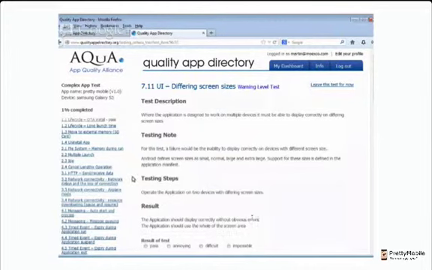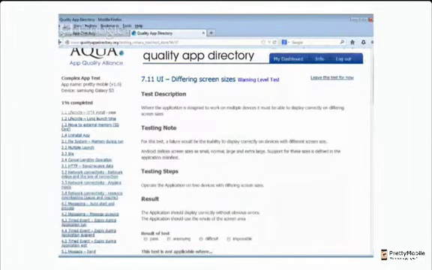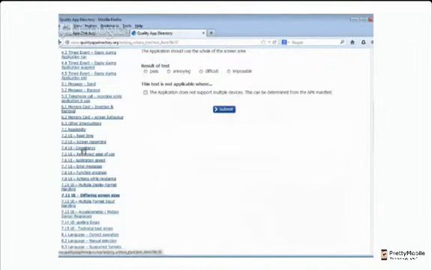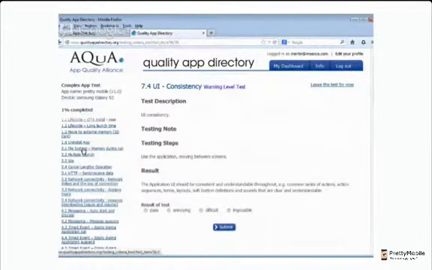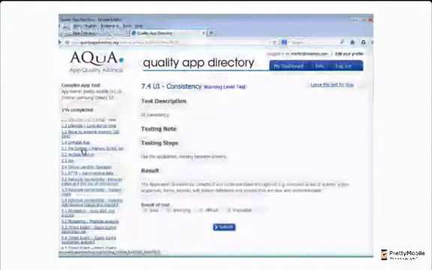Let's have a look at a few more of the user interface ones. Consistency. We have a lot of debate about consistency, but it is very important for users. The application UI should be consistent and understandable throughout. The layout, the soft buttons, and the sounds are clear and understandable. It is slightly open to interpretation, which is why this one is a warning level test.